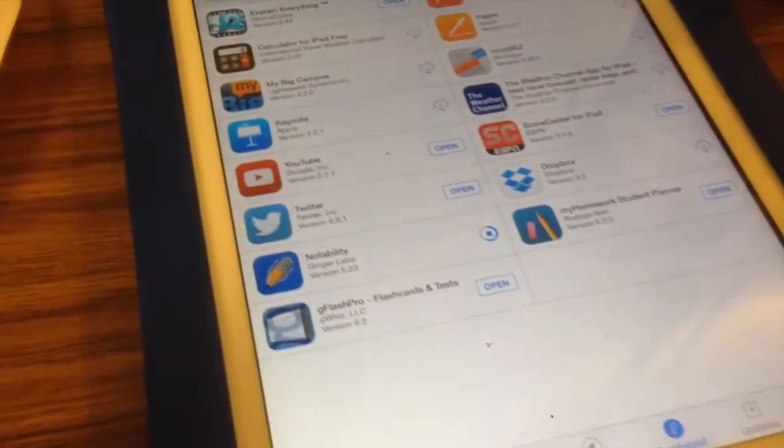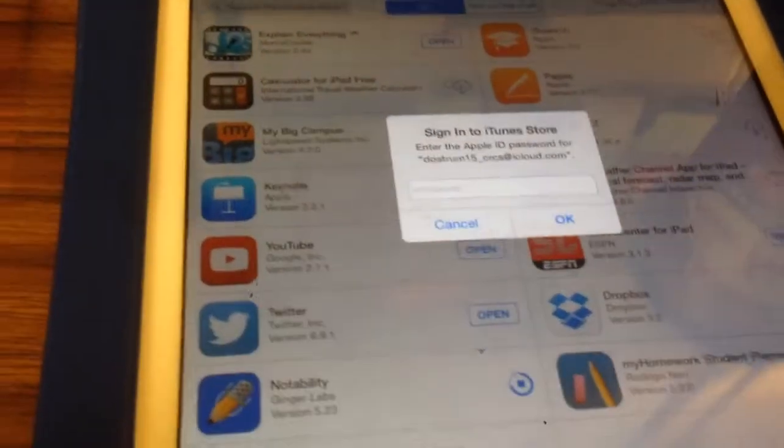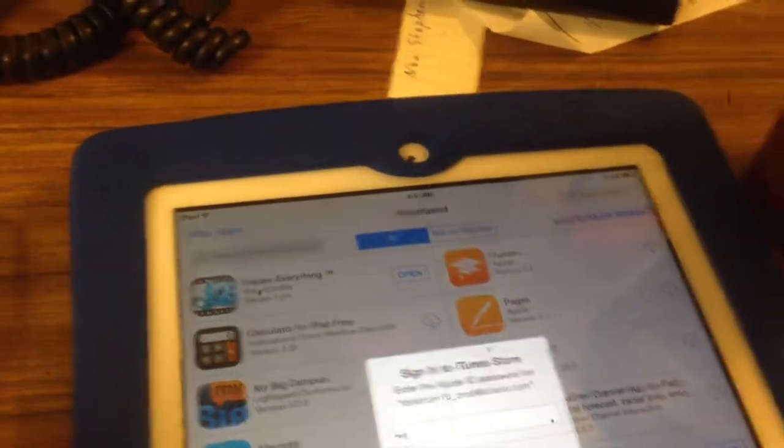So, all right, let's download another one. So again, I just tapped it. Probably going to need the password. Let's see if we have success.